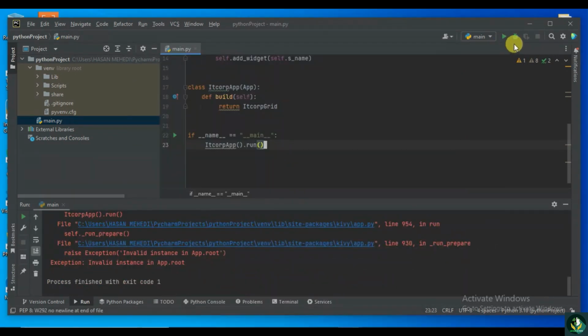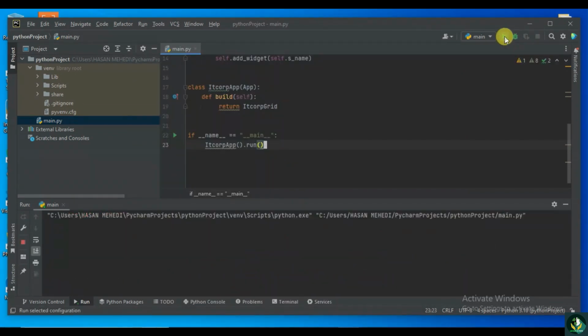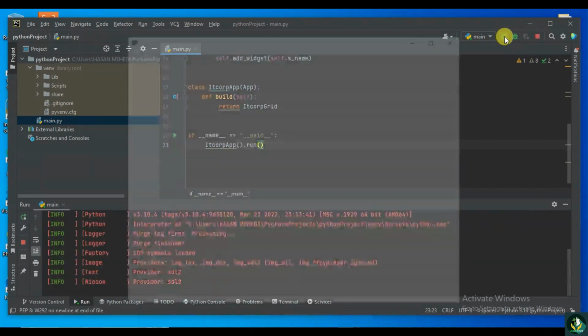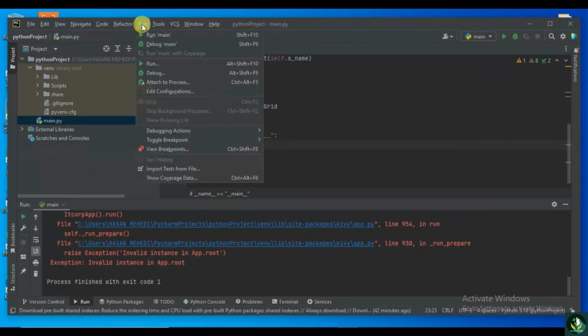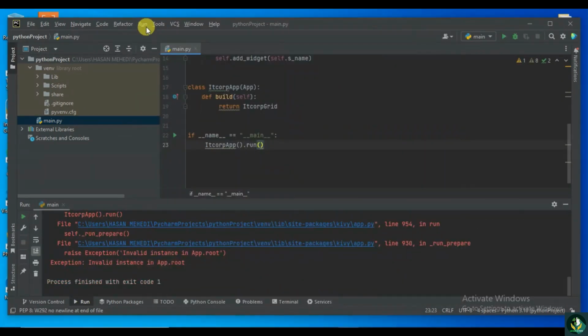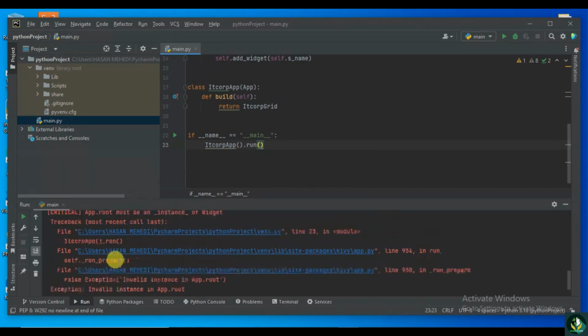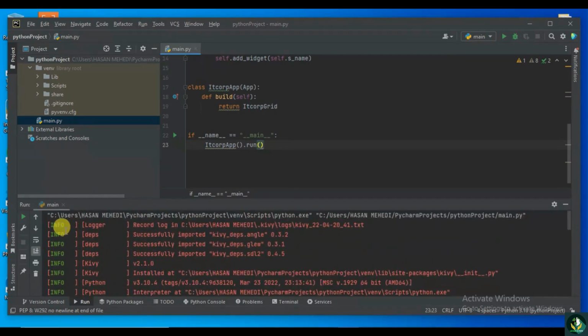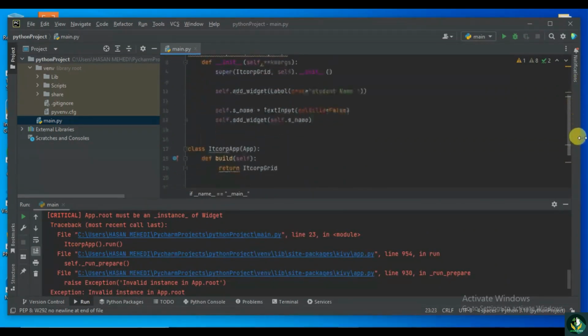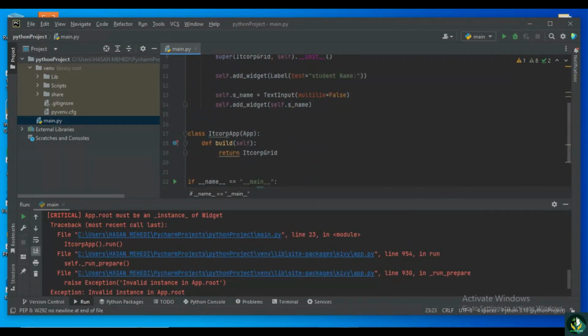So guys, look here, we successfully executed our program and the app successfully runs and shows the interface. So by this you guys can create your own mobile app.